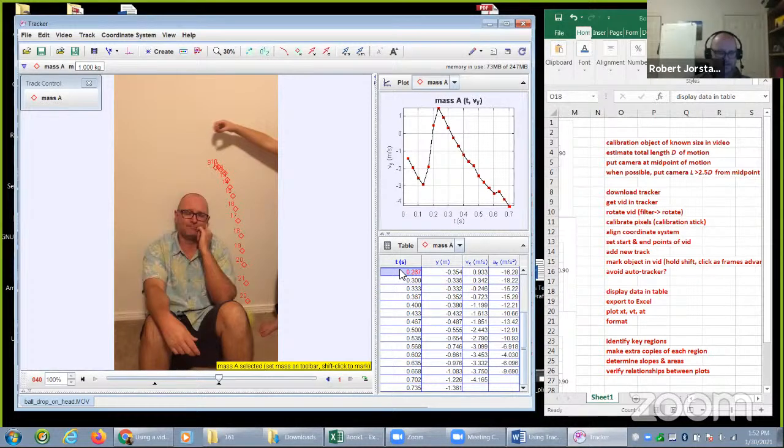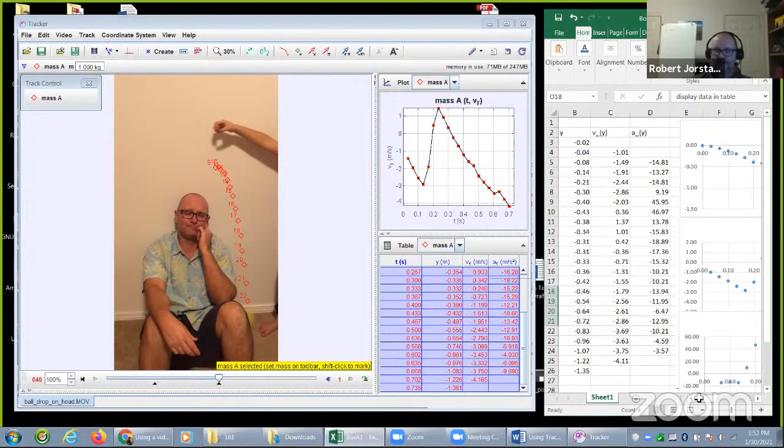So I'm going to hit Control A, select all. So again, I click a random cell in here in the table, Control A, Control C. I check that I've got all my data, T, Y, VY, AY. Again, you might have X and VX and AX, whatever. I come over here and I can paste this data in right here.